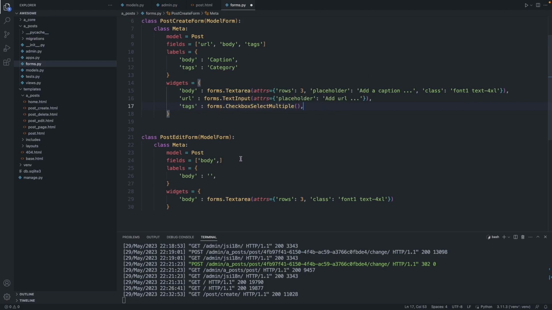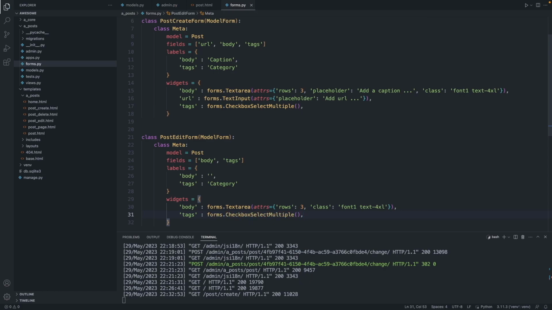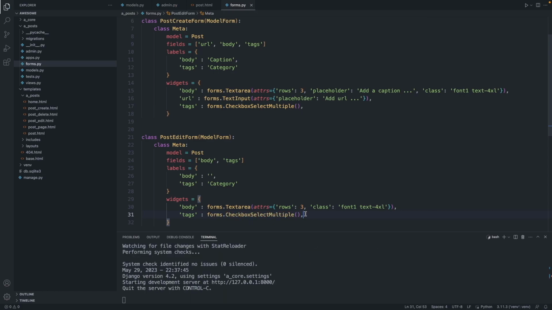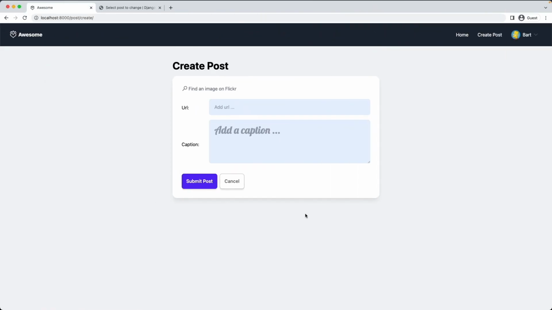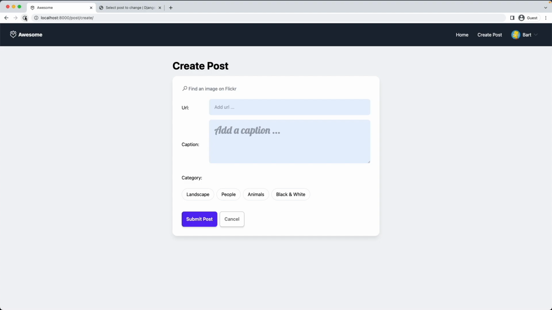So let's add this also now in our post edit form. So we can delete or add tags to the post if we like. So let's add it in the fields, tags. We have again the label, like that, and the widget, comma, there we go. Save this file, and let's do a test. So refresh this page, and as we see, the categories are now added to this page. Nice.